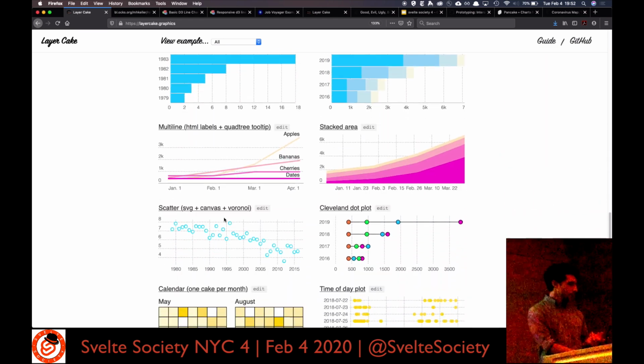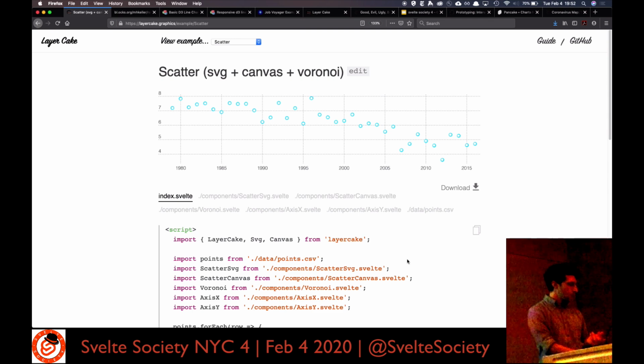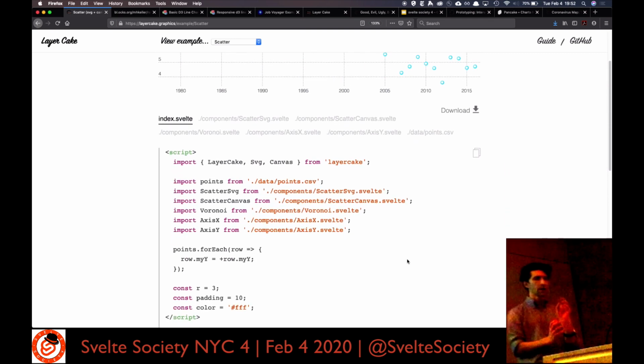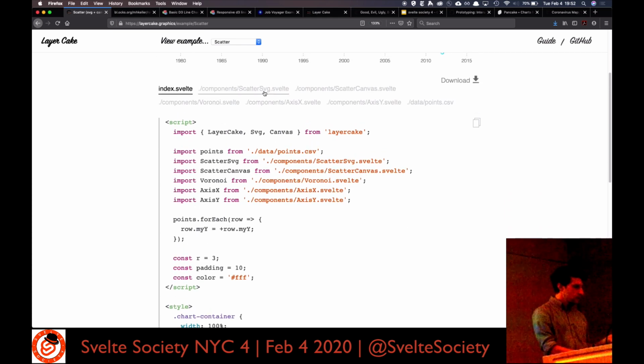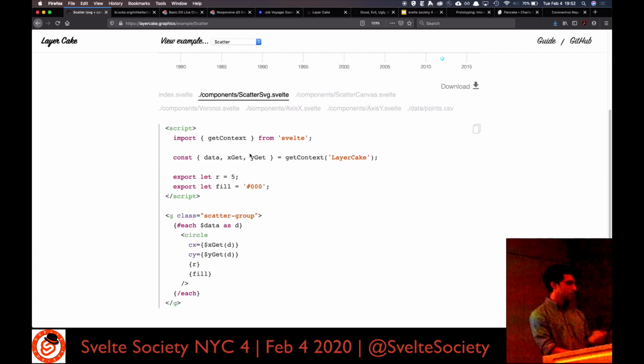So I'll show you a basic scatter plot. Because all of the coordinate systems are synced between the SVG, HTML, and Canvas, it makes it really easy to move between them, because you can add as many of these overlays as you want. So this is the main one. This is an SVG scatter component. You use the Svelte getContext function with the keyword Layercake, and you get your data, and you get this xGet and yGet function. This is really just what the starting scatter plot component would look like.